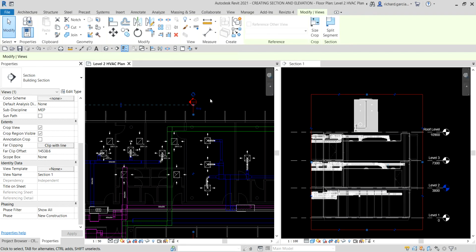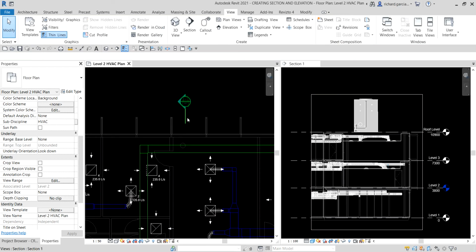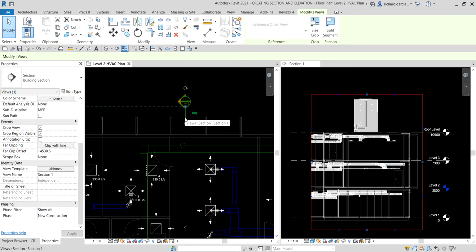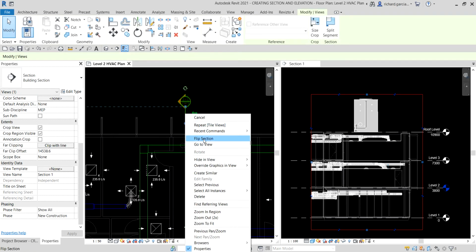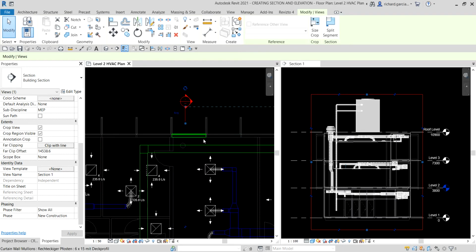Automatically, your section is going to be updated as well. And let me flip that. By the way, if you click your section line here and then right click, there's an option here, Flip Section. So it's the same, okay? So you can select Flip Section. It's just the same.